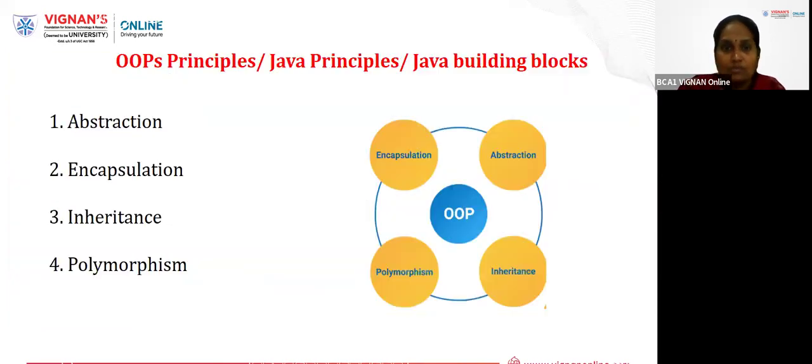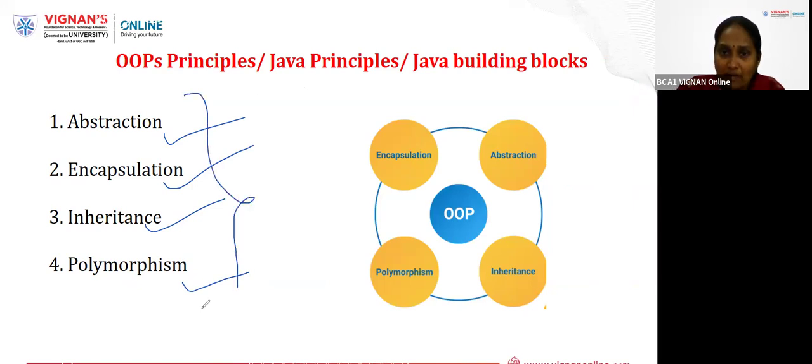And coming to the principles of Java. So, the main principles of Java are abstraction, encapsulation, inheritance, and polymorphism. These are to be called object-oriented programming concepts, object-oriented programming principles. These four are to be called object-oriented principles, right? Abstraction, encapsulation, inheritance, and polymorphism. What about each and every one?